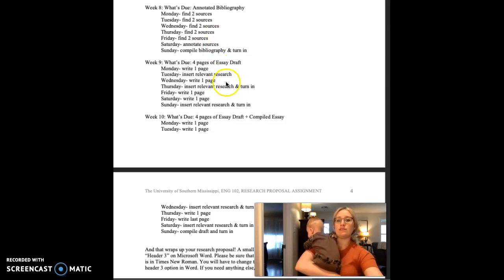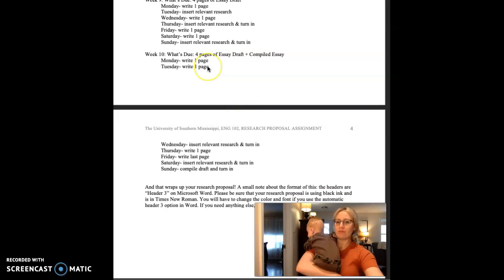And then week 10 is very similar to that. I wouldn't do anything different. Sunday, I would just make sure that it's compiled. I'd put it in a tentative order and organization, and I'll turn that in.